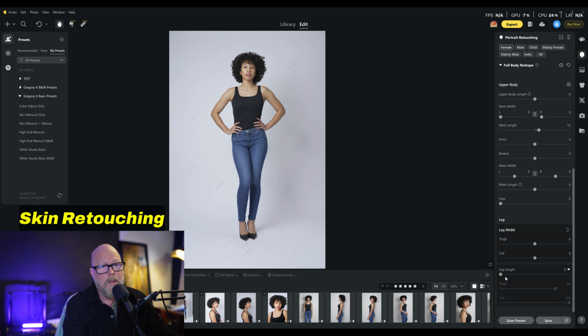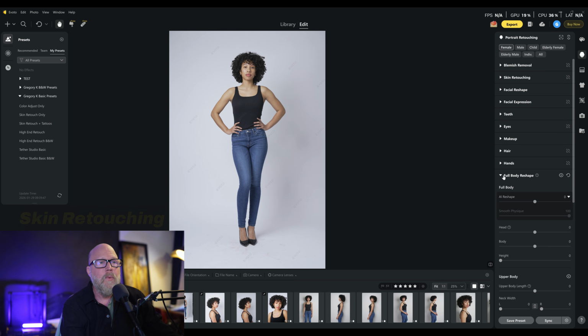Or the one that I like to use a lot is the leg length. Gives them a little length in the legs, right? We actually made her look really tall there, right? And you can get that in camera by shooting from a lower angle. So yeah, we're cheating a little bit, but it looks good. And this will look good on a comp card. If I had shot from a lower angle, it would look like that anyway with lens distortion, okay? So that is the retouching panel.